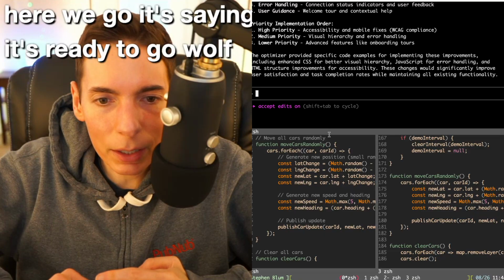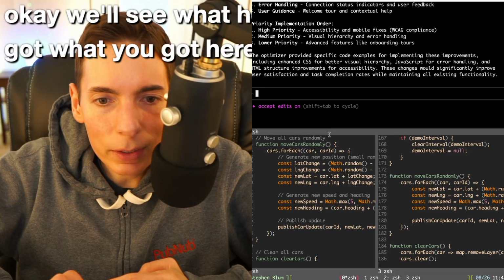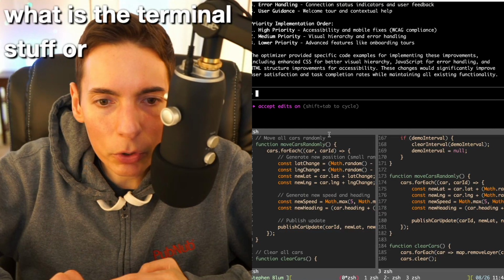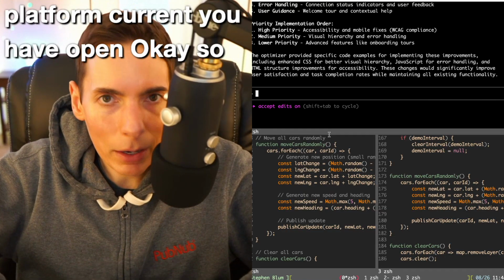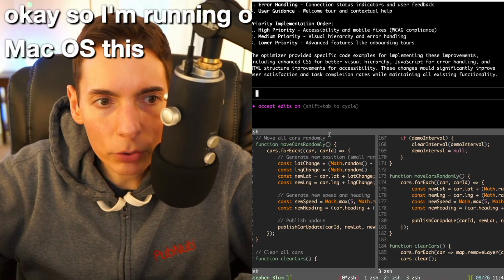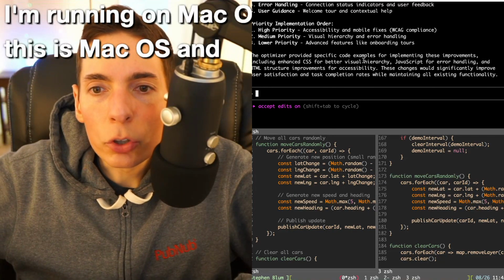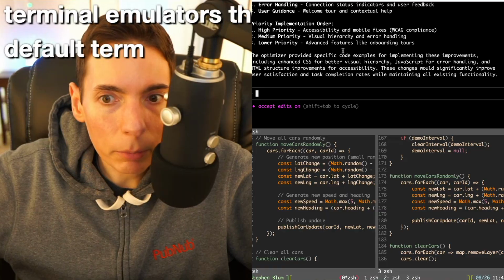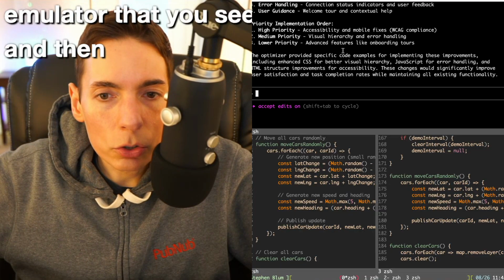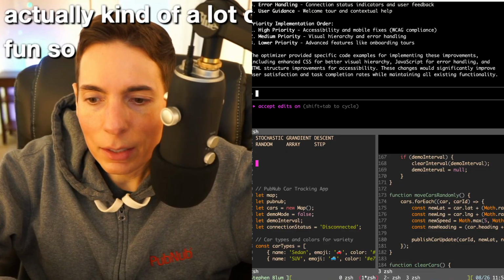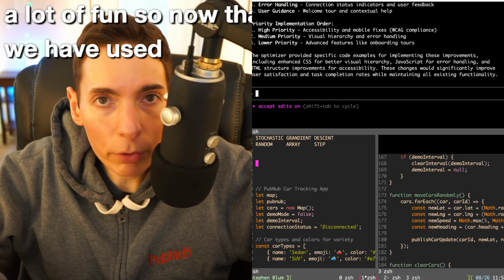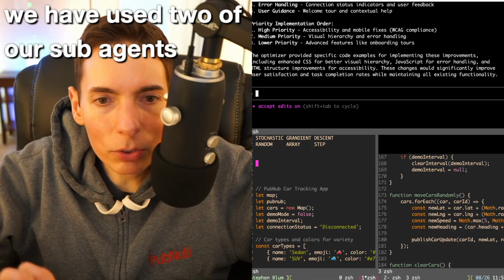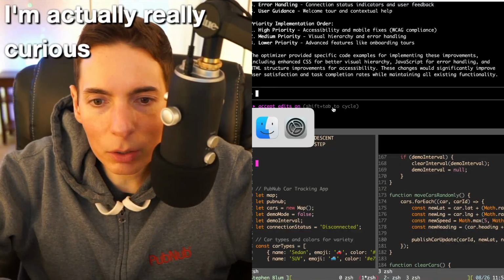Wolfs, okay, what do you got here? What is the terminal stuff or platform you currently have open? Okay, so I'm running on Mac OS. And the terminal emulator is the default terminal emulator that you see, and then GNU screen. So now that we have used 2 of our sub-agents, what is it going to look like? I'm actually really curious. What is going to be different?